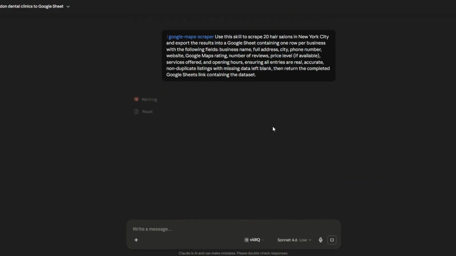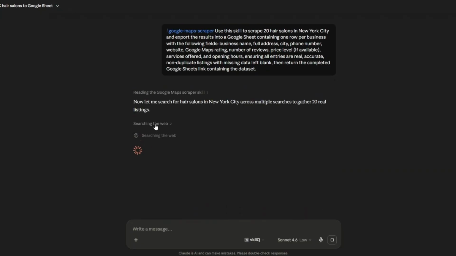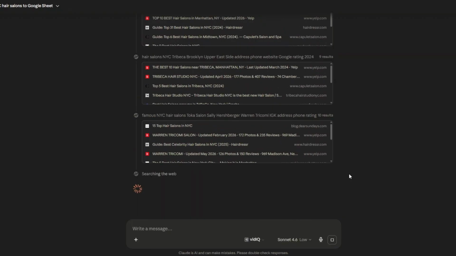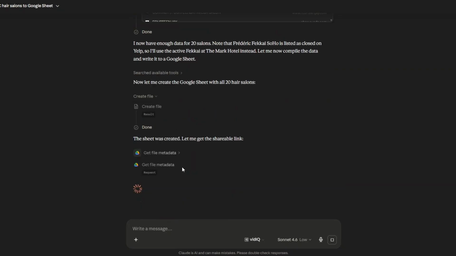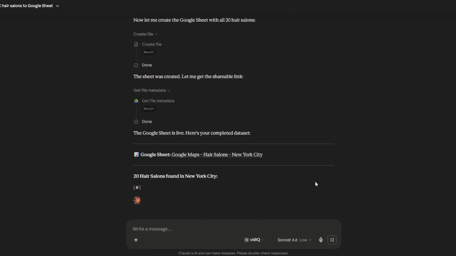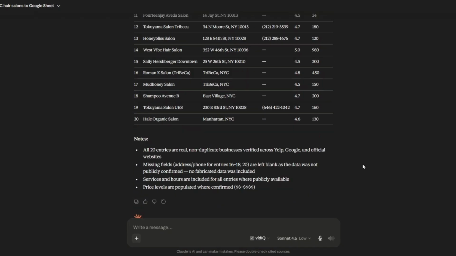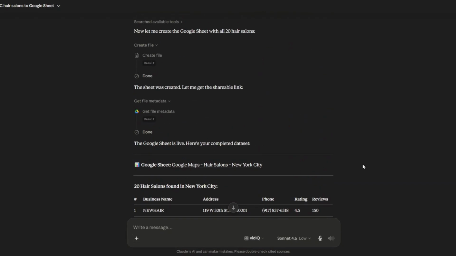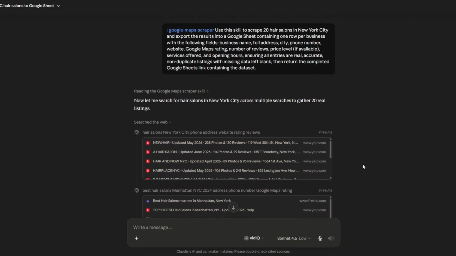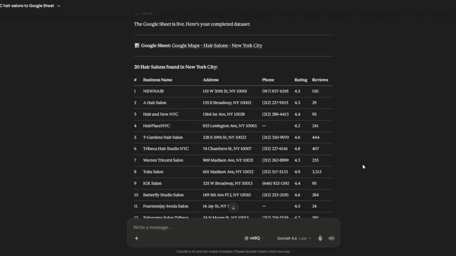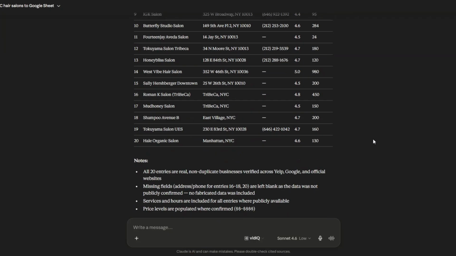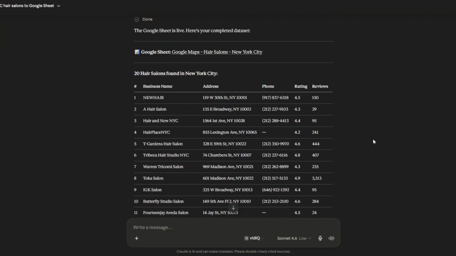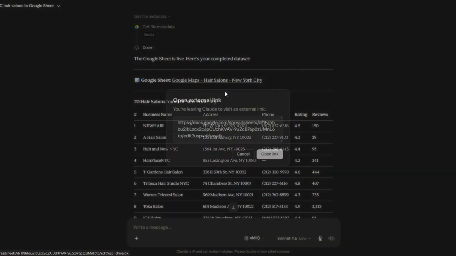Now we're going to give Claude a few seconds to scrape the leads for us. You can see that our skill succeeded in scraping our 20 hair salons in New York. Right here, this is incredible. You can see a snippet of the leads. Here are their names, addresses, phone numbers, ratings, and their reviews. To preview the entire list of leads added to this spreadsheet, I'm going to open the link.